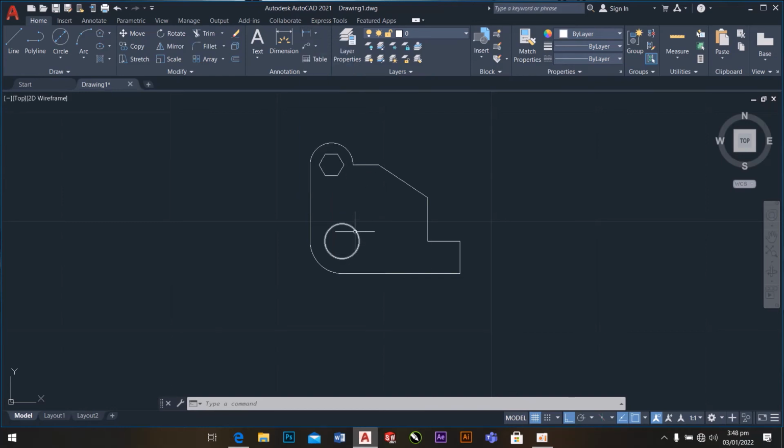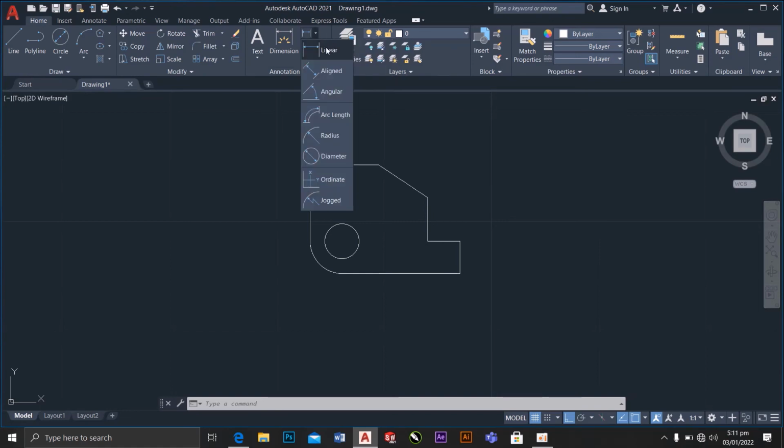In our drawing, this is given to us as a radius, while this is given to us as a diameter, and from here to here is linear. From this point to this point, we're going to make use of an align dimension. So let's start with our linear dimensioning. We'll go to our annotation panel, go to our dimension option, and click on linear.